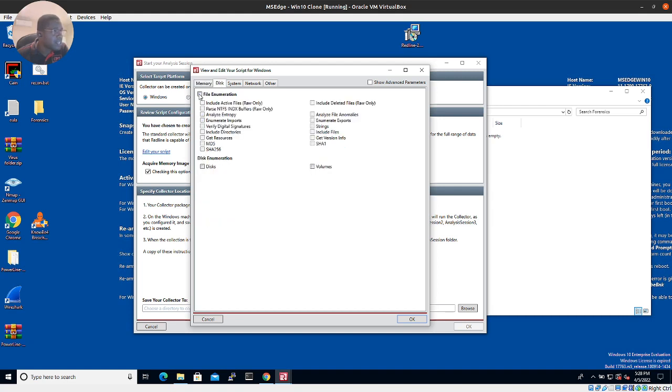Then for disk, file enumeration, I'm going to collect as much as possible to enhance my analysis. Now, the more you click, the larger the file size. So I have to warn you there. Don't end up clicking everything. You have a very robust file size you may not be able to export. So I'm going to do disk enumeration and also volume enumeration.